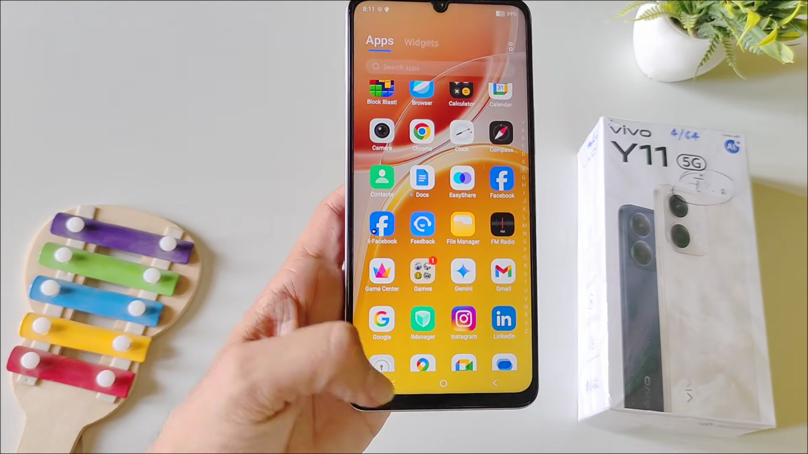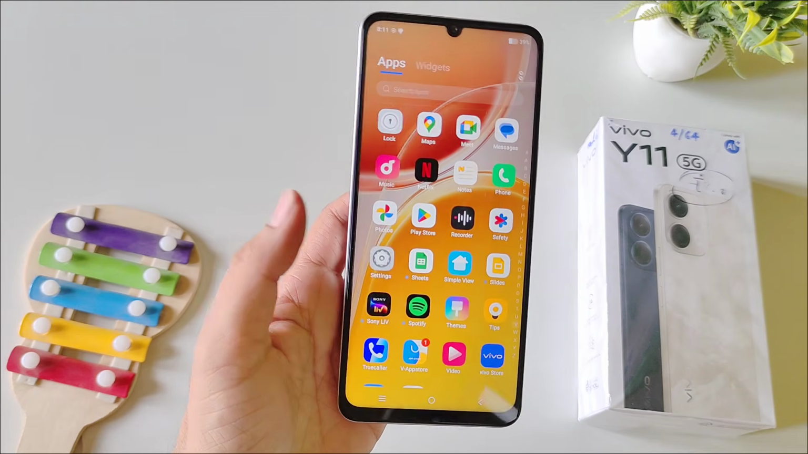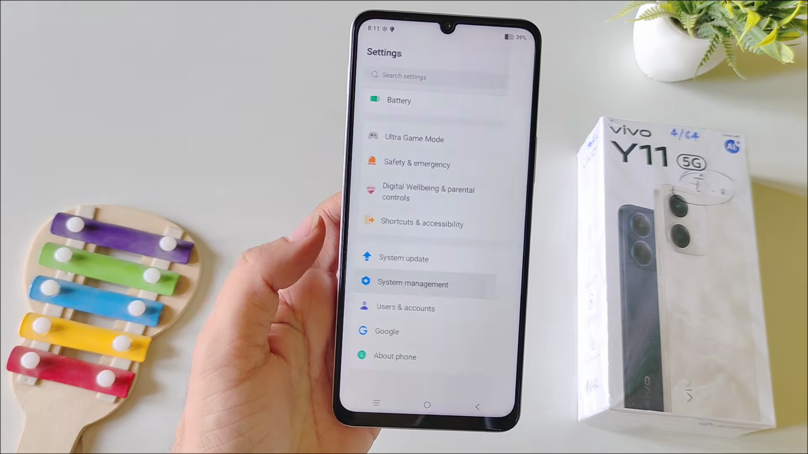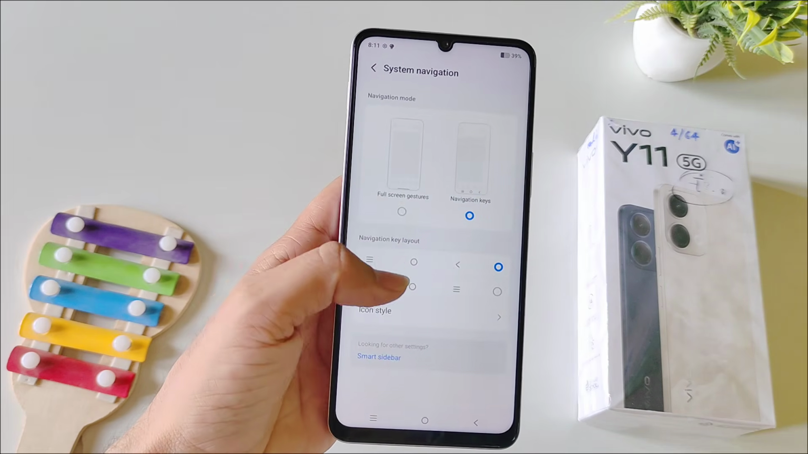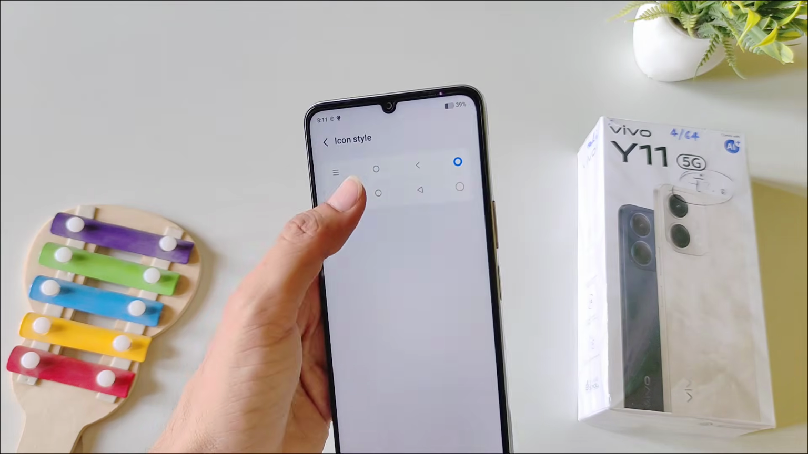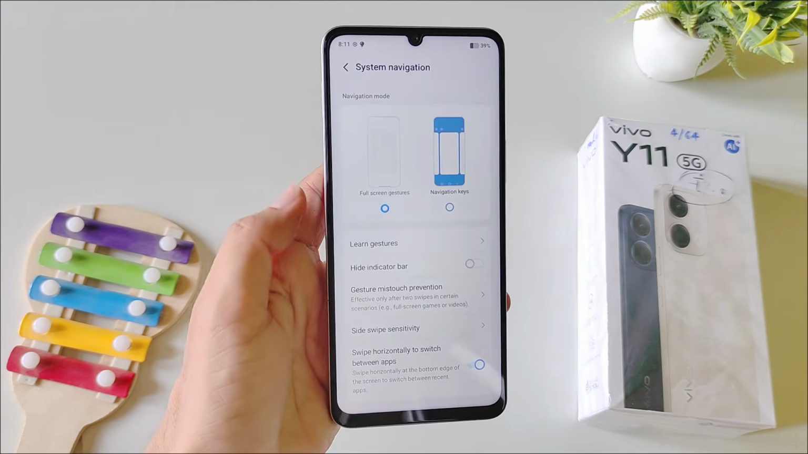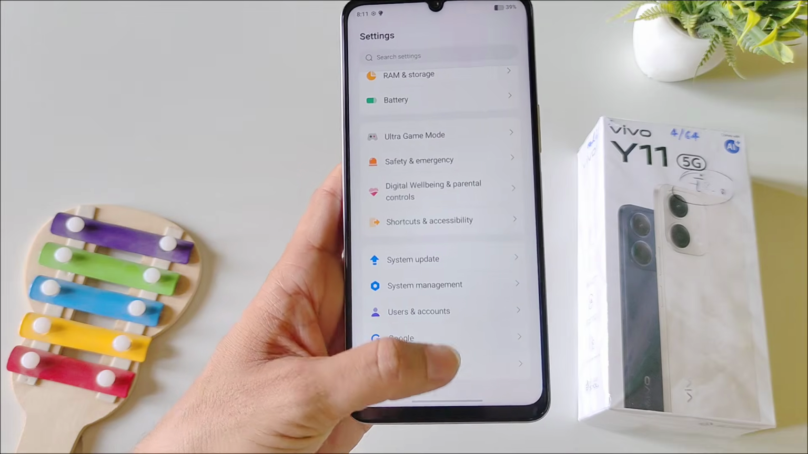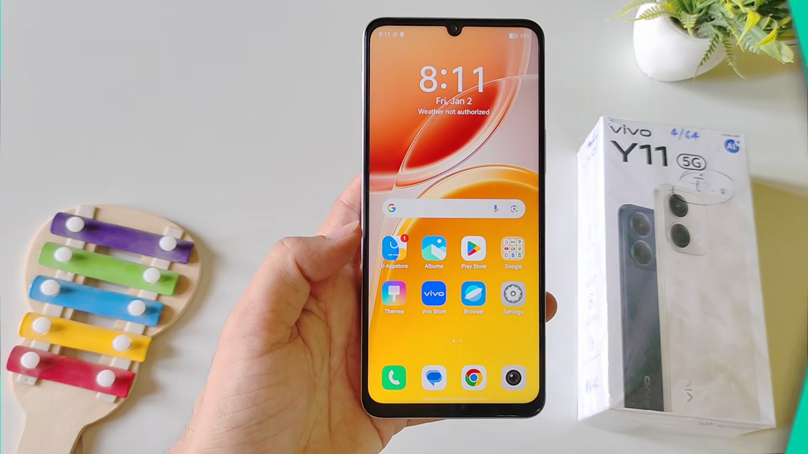If you're using 3-button navigation and you want to change the order of these, or if you want to set gesture navigation, then open your settings, scroll down to the bottom and then select system management. Select system navigation. From here you can change the order of these. You can also change the icon style. Now if you want to set gesture navigation, then simply select full screen gestures. Now you can go back like this, open your recent apps like this, and jump to your home screen like this.